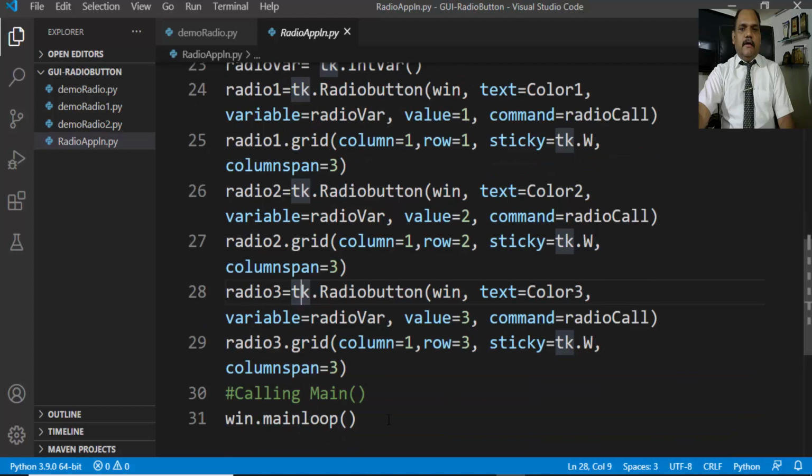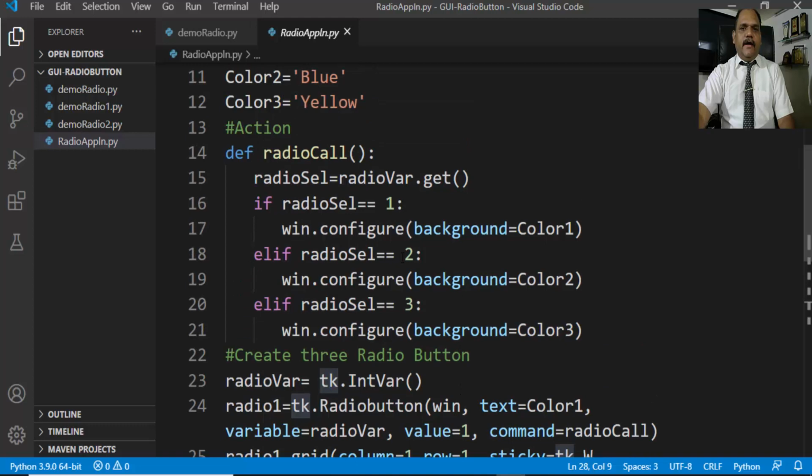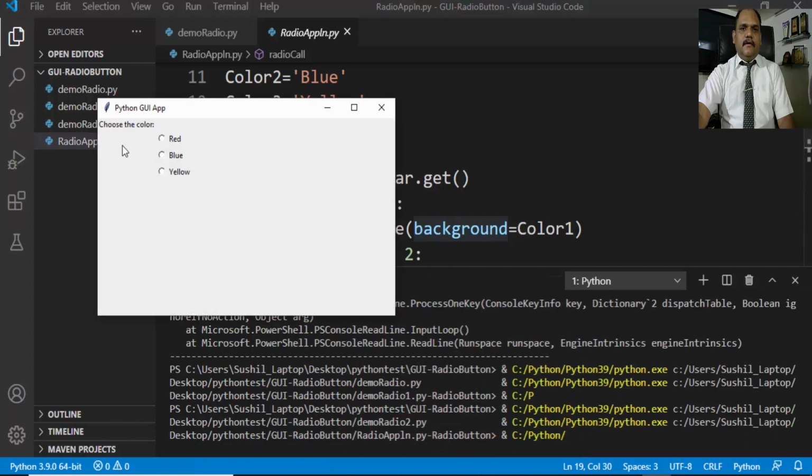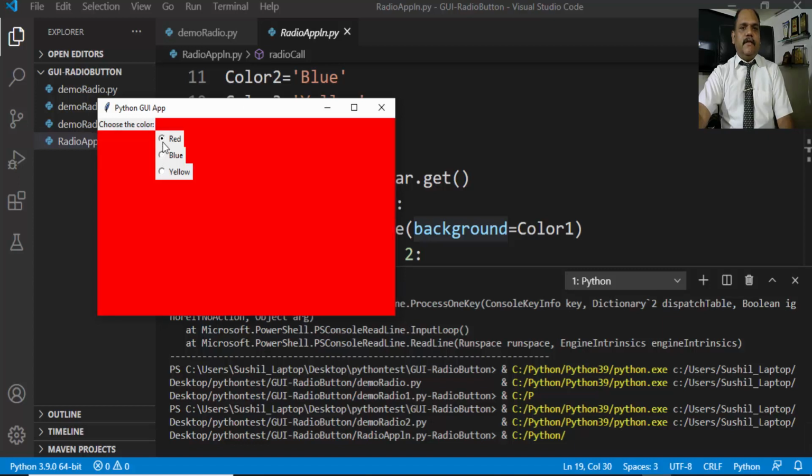So now if I select any radio button, the event will be fired. It will get that value, whether I select 1, 2 or 3. If I select 1, the color will be red, if I select 2, the color will be blue, and if I select 3, the color will be yellow. Let us check it out. So here, these are the 3 radio buttons. If I select yellow, the background color of the window will change to yellow. If I select blue, it's blue, and if I select red, it will become red.